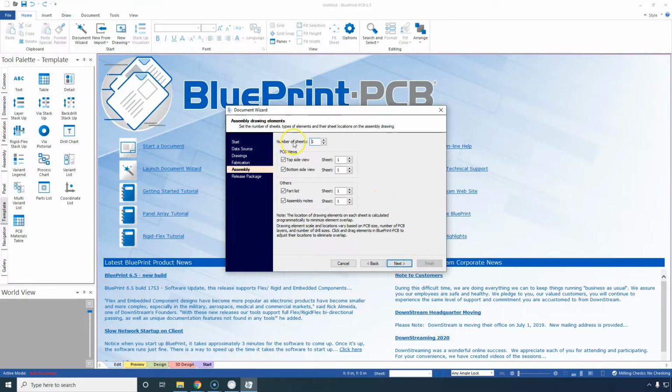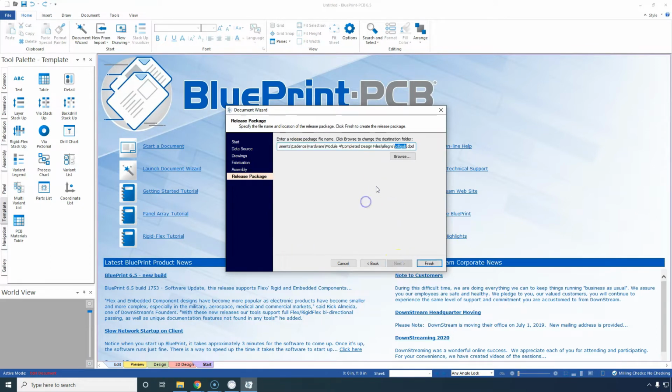For the assembly, how many sheets do I want? Assembly is different. I'm going to need multiple sheets because I'll have a components list. So maybe 2 sheets, maybe 3. Do I want the top side view and the bottom side view? I'll just take the top side because I know I have no components on the bottom side. But you may still want to do, actually, you know what? Let's do top side and bottom side. You always do top and bottom. Others, parts list and assembly notes. Click next. And you always want to have too much information as opposed to too little.